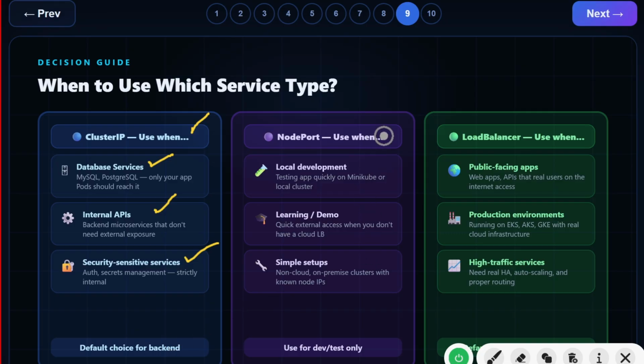And coming to NodePort, when to use NodePort? Especially for local development. Whenever you are testing the application quickly on Minikube or any local cluster, we can opt for this. And for learning and demo purposes, a quick external access when you don't have a cloud load balancer, and especially for a simple setup, where you have an on-prem cluster with node IPs. You don't want to go with cloud IPs. So in that case, you can opt for NodePort.